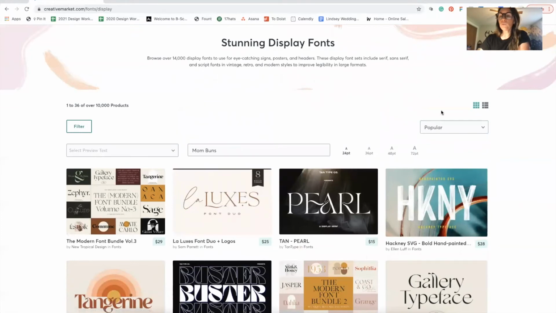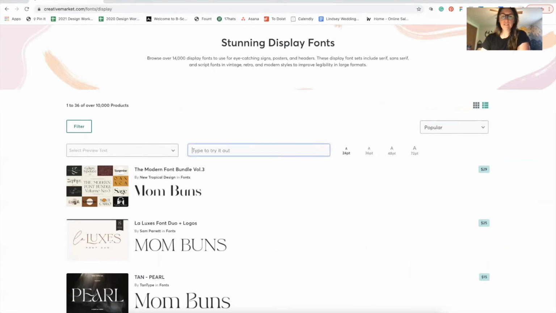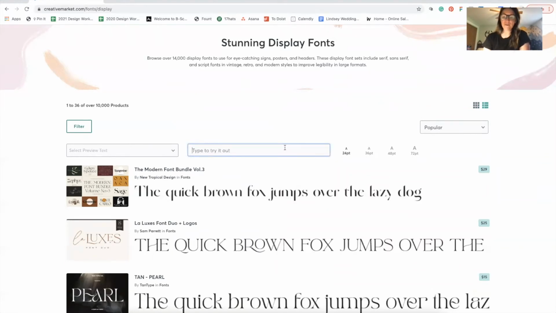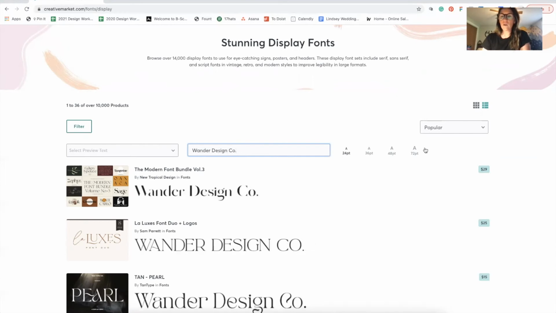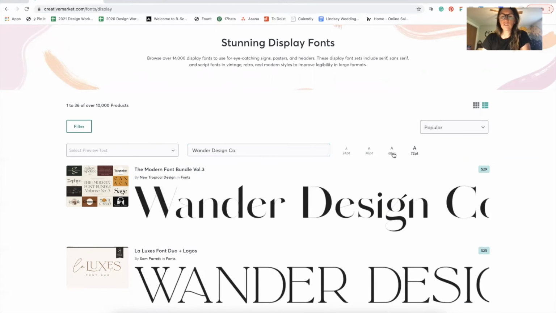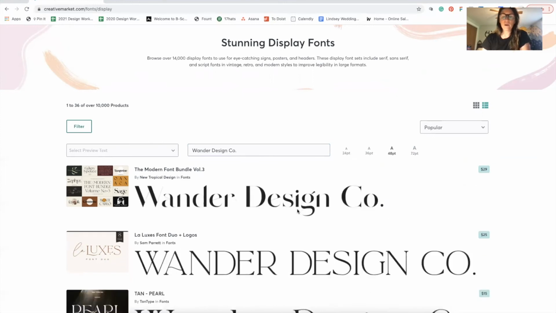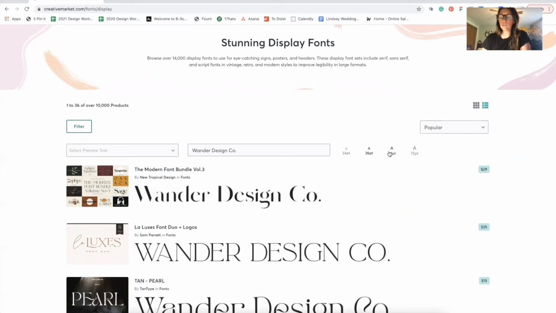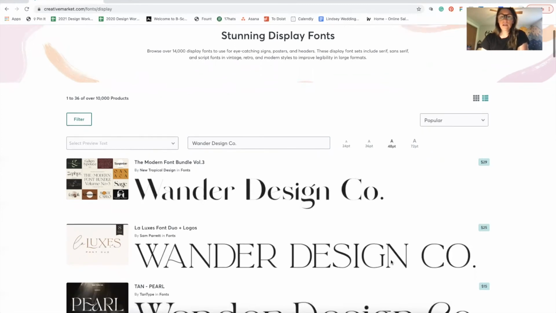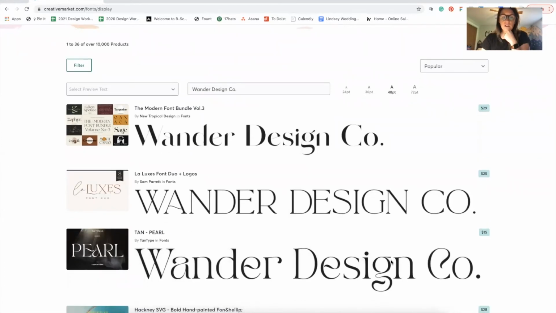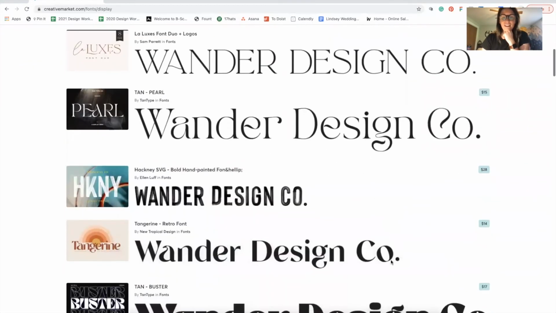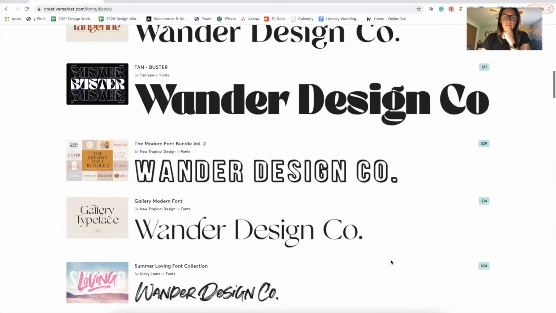So you are going to go over here to the list icon, click on that, and then you're going to type your text here. I was doing mom buns for a project, but I'm going to just type in Wander Design Co. And I like to type it out all lowercase, all uppercase, a mix of the two, so that I can see what it looks like in all those different ways. And then you can play with how big you want to see it. I generally do it so it will fill as much of the screen as possible, because then I can screenshot and play with it in Illustrator. But you can see what these look like then, all typed out in your font.